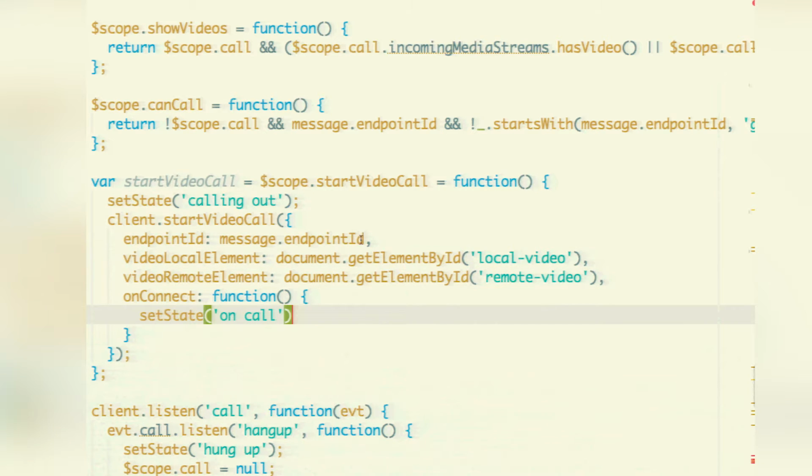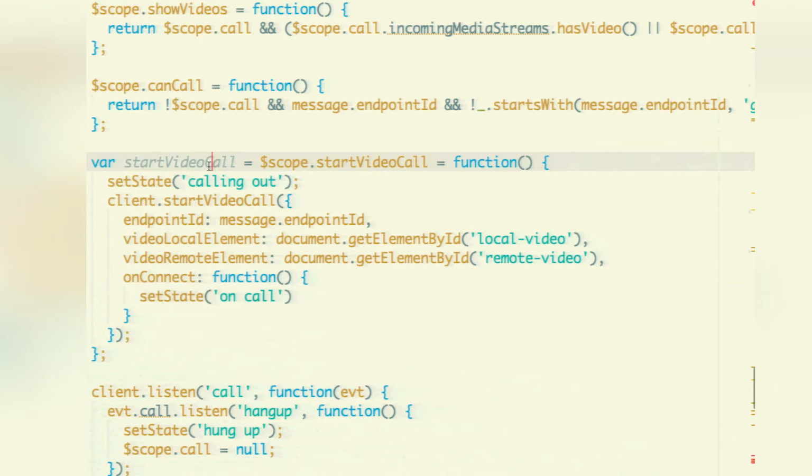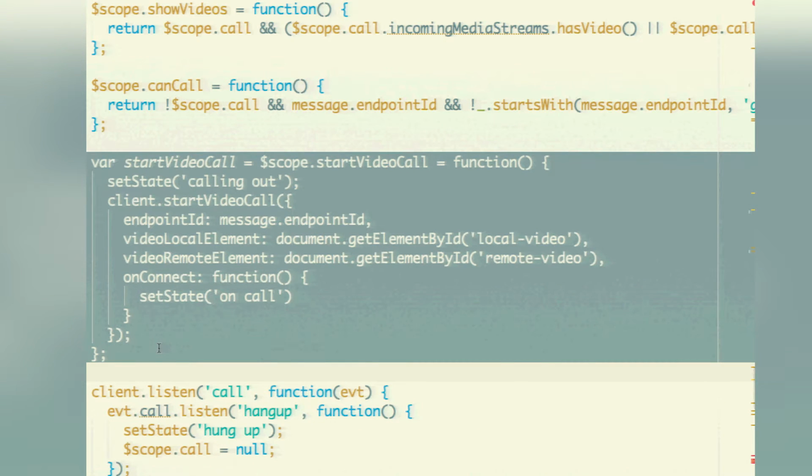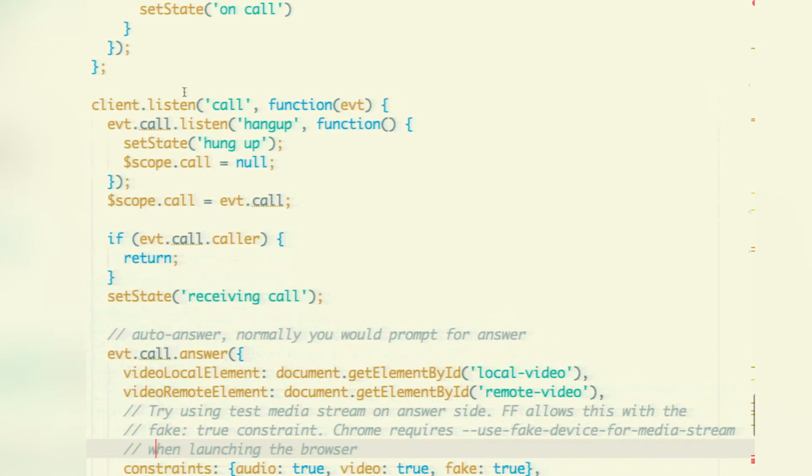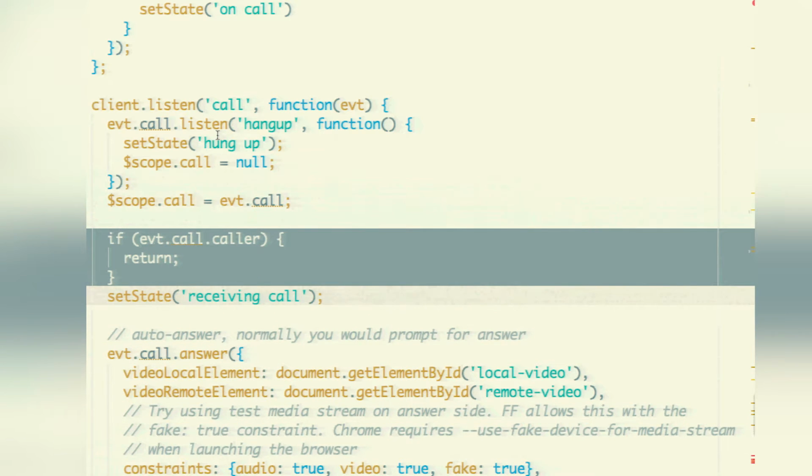So this is the origination side. This is the person who is starting the video call. It's very straightforward. Start video call, with the endpoint ID of where you want to reach. On the answer side, there is a call event callback that happens whenever there is a new call. On this call, I'm going to attach an event listener for the hang up event so that we know when the call is hung up. The call event gets emitted on both origination and answer, whether you're placing the call or receiving the call.